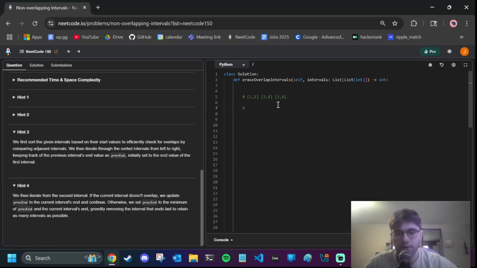So we iterate, so we'd have a variable called previous end, which is 2 in this case. So we start at the first one, and then we iterate from left to right. And then, if they don't overlap, then we just make previous end 4. If they do overlap, we set previous end to be the minimum.